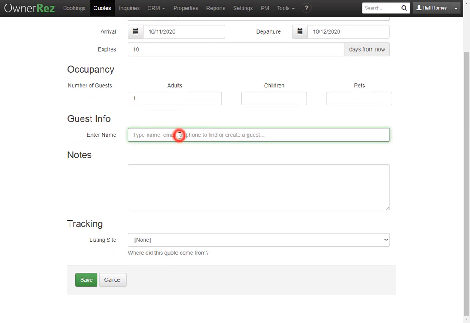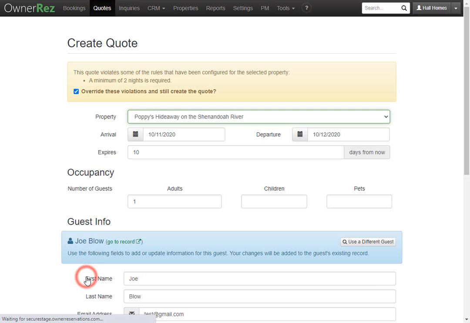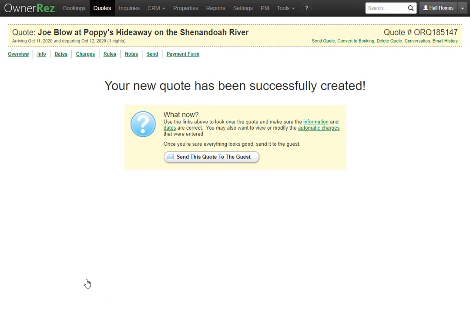We'll simply enter the guest info, then click Save. When you click Save, a second warning will appear at the top confirming whether or not you'd like to overwrite the violations. We'll go ahead and leave this checked and click Save. The quote has been created for the one night. That is how you set the minimum nights for the property rule, seasons, and spot rates.